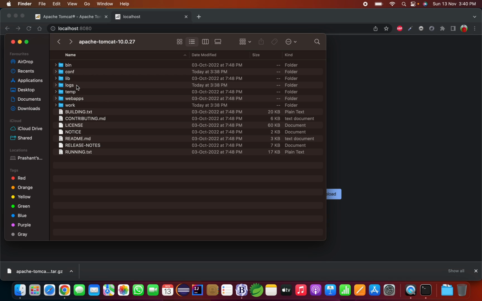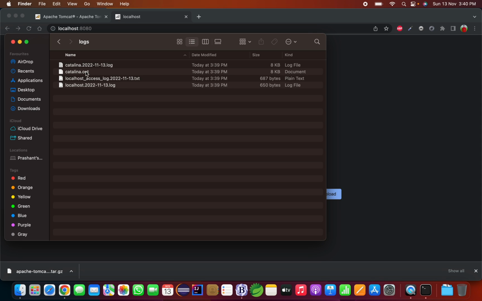And if you want to read some logs, or if an exception or error comes up while deploying or while starting up Tomcat, you can read those logs inside the logs folder. There are two major logs where we can find the complete stack trace or summary of that exception, error, or whatever problem occurs while starting up Tomcat or deploying the application. One is the Catalina log and the other one is the localhost log.